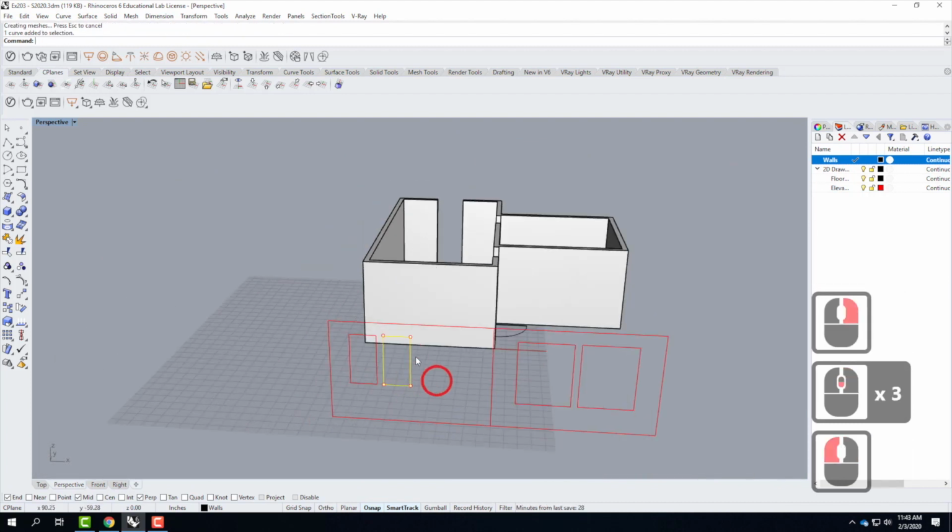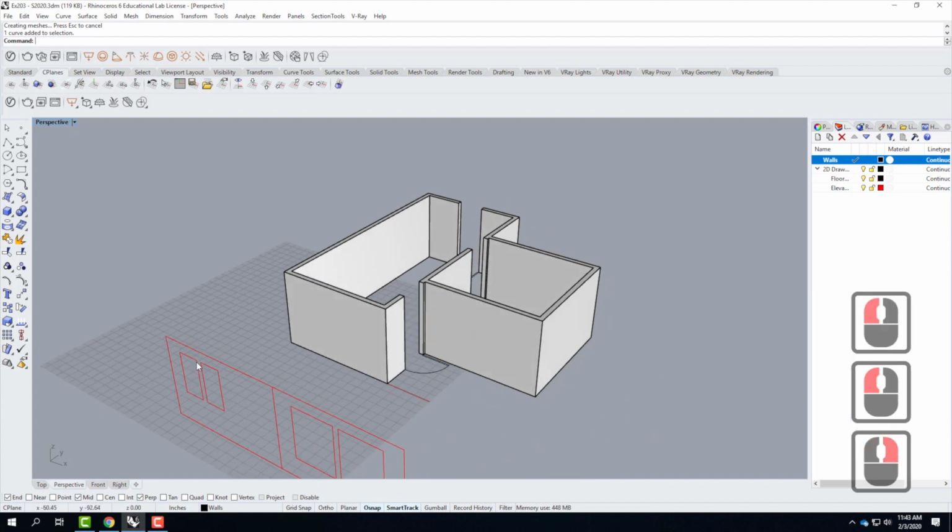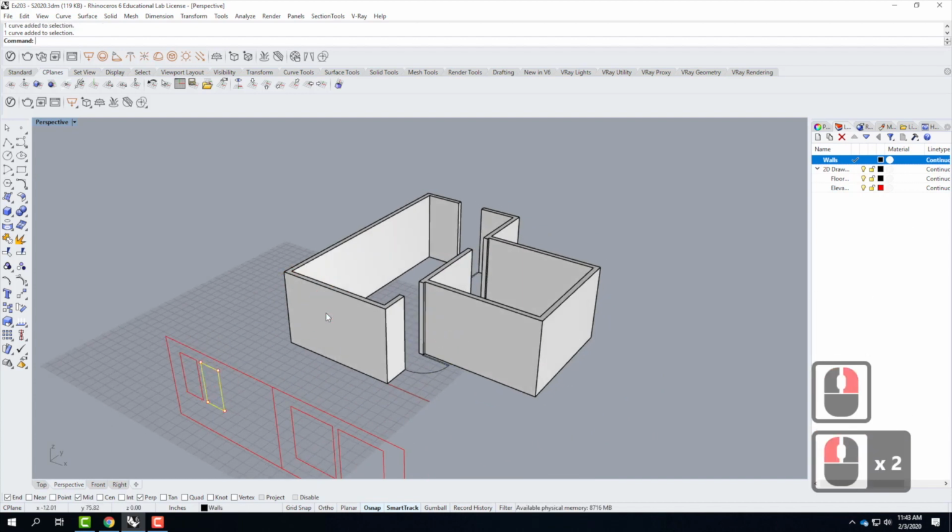And I have my elevation view over here. So what I'd really like is I'd like for these windows here to be on this wall. Yeah, question? To unjoin? Explode. Explode.